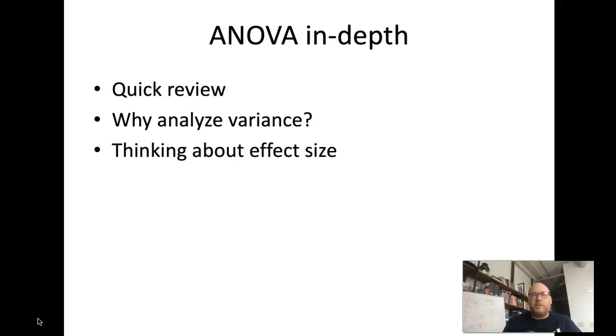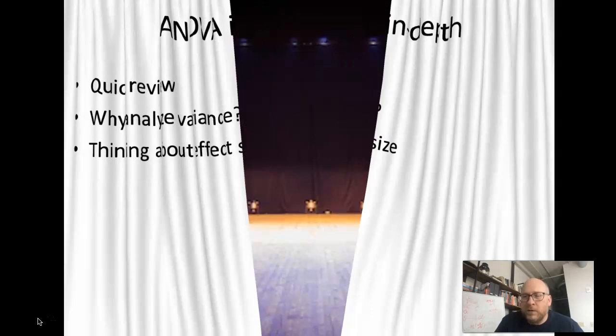Even though we haven't calculated one of these yet, we'll go ahead and skip past step 4 and talk about effect size. But first, there's something a little exciting here for you.